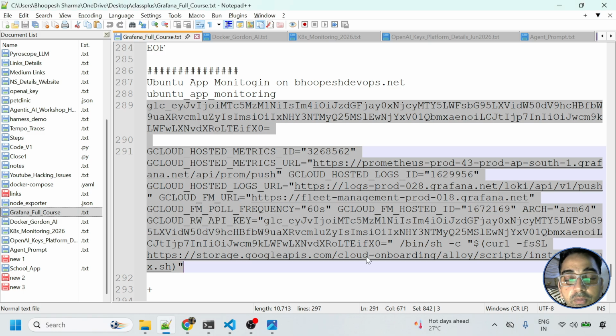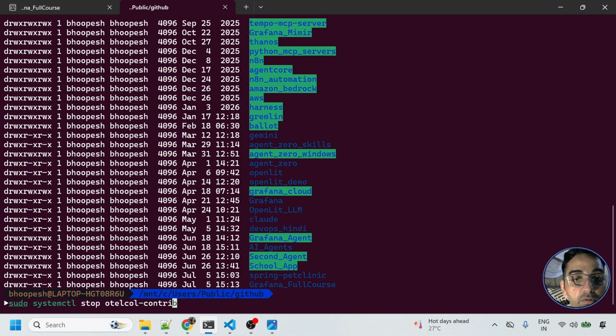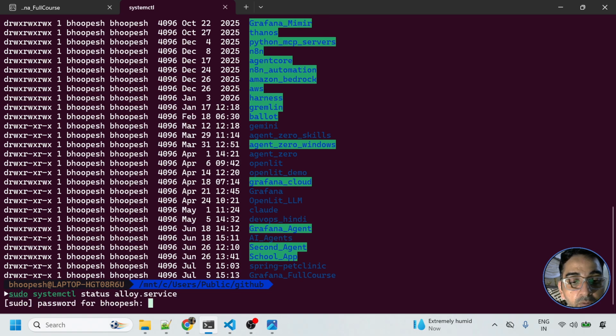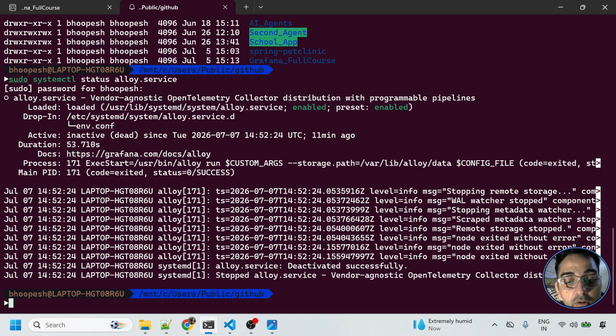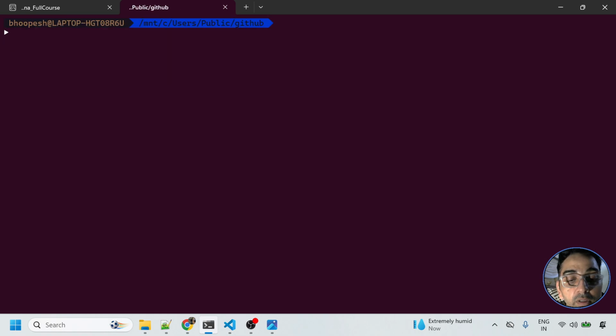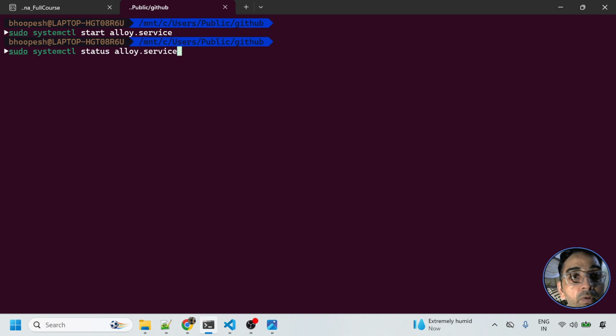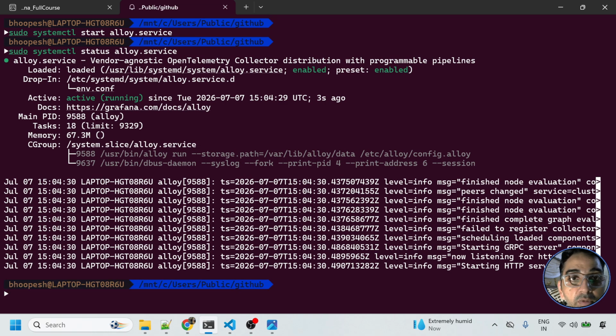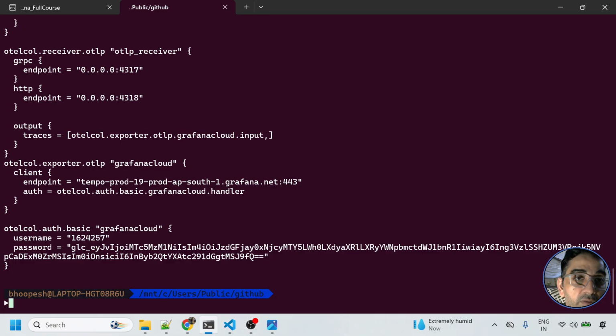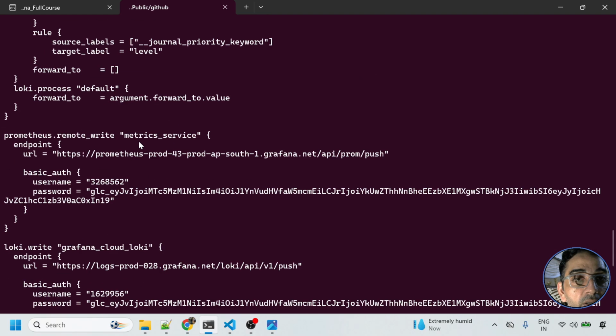So let me show you the sudo status of Alloy. So my Alloy is stopped as of now. I will simply run this, start it, and then we will see. Okay, now my Alloy is running, and let me show you the configurations. My configurations are present in /etc/alloy/config.alloy. So these are the configurations that are there in my Alloy.